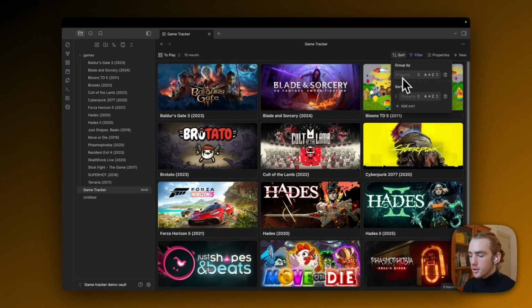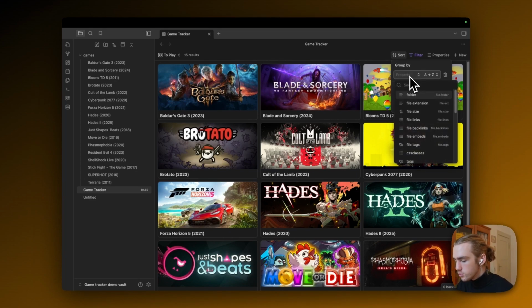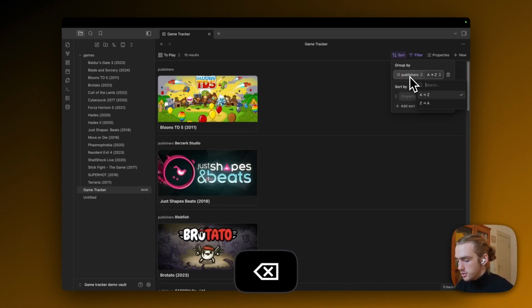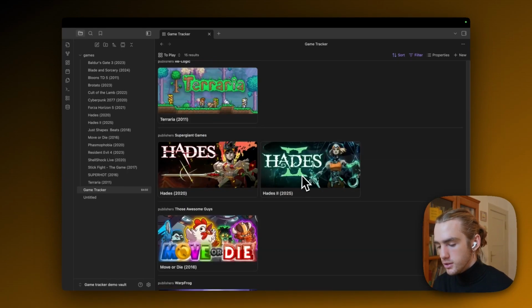Yeah, and things can obviously also be grouped or sorted because Obsidian bases are amazing. For example, we can group things by publisher. And now we can see that, for example, Hades is actually by the same publisher.